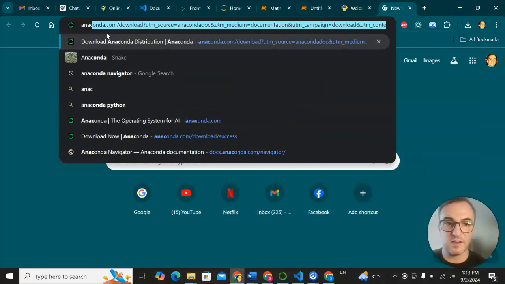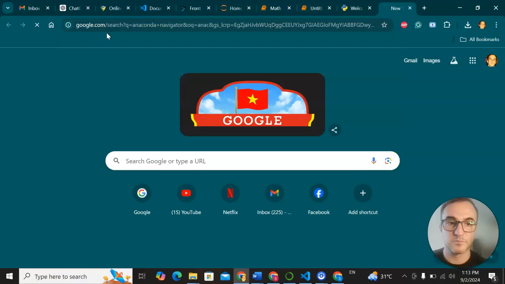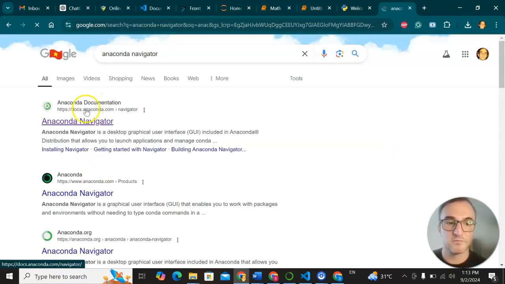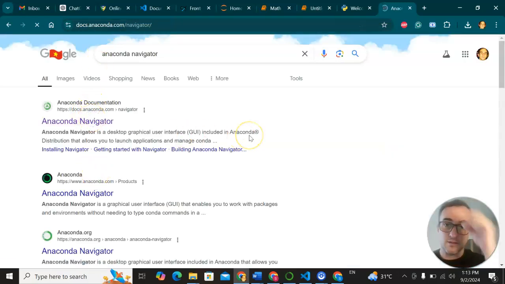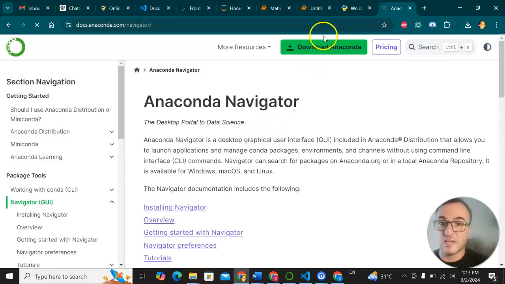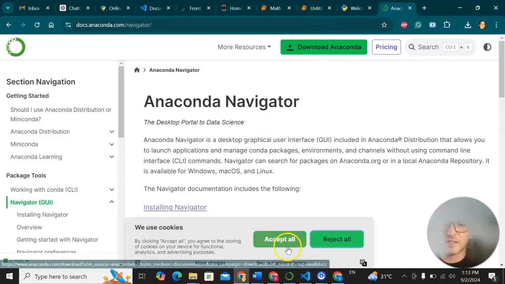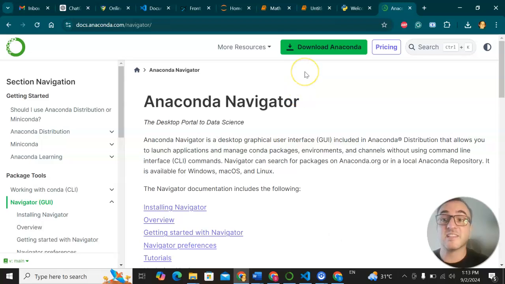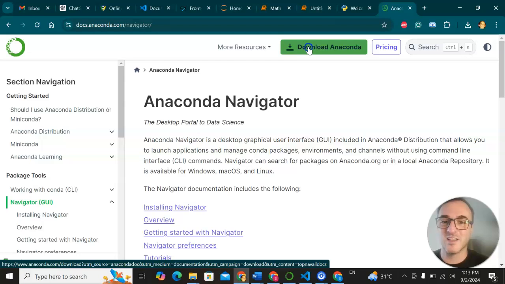Well, same thing, Anaconda Navigator. And all you have to do is come here, download Anaconda, and that will be it. It's free and it's safe. However, you know what you have to do before you install it, okay?